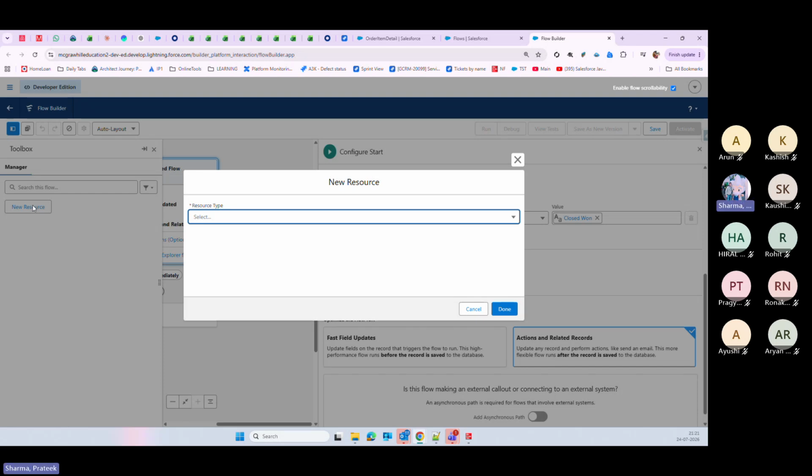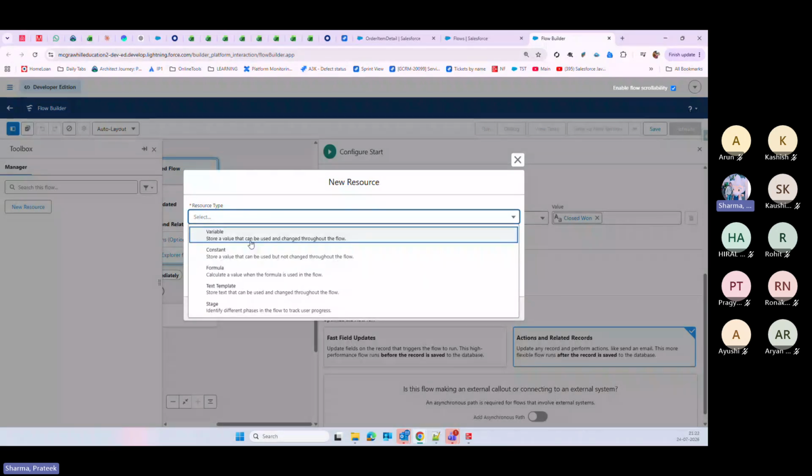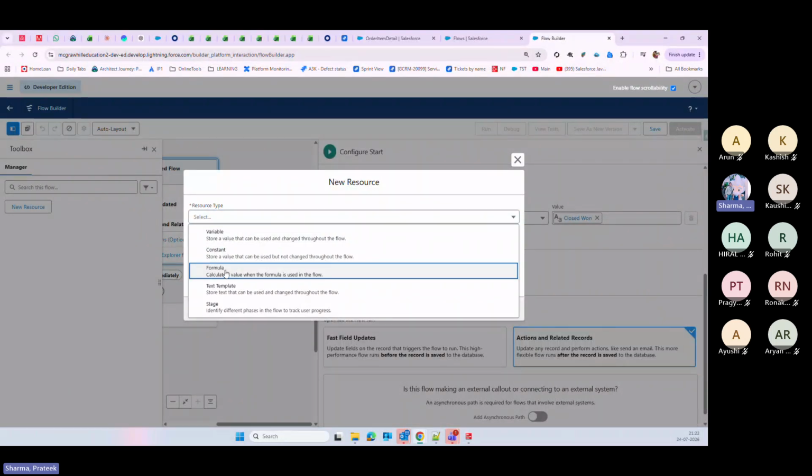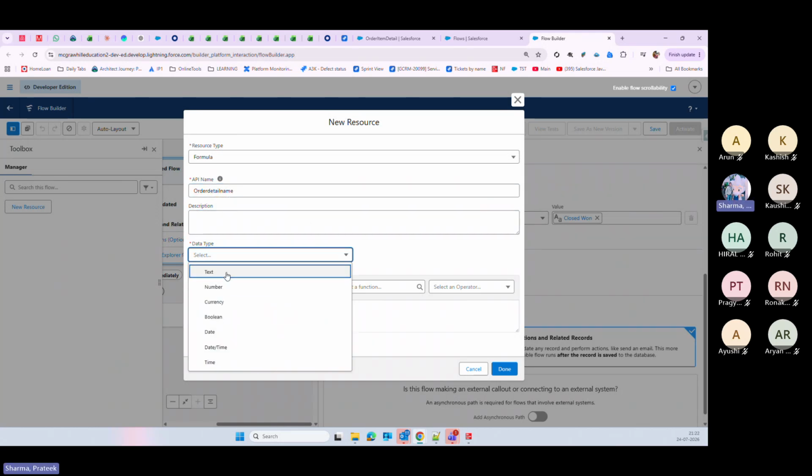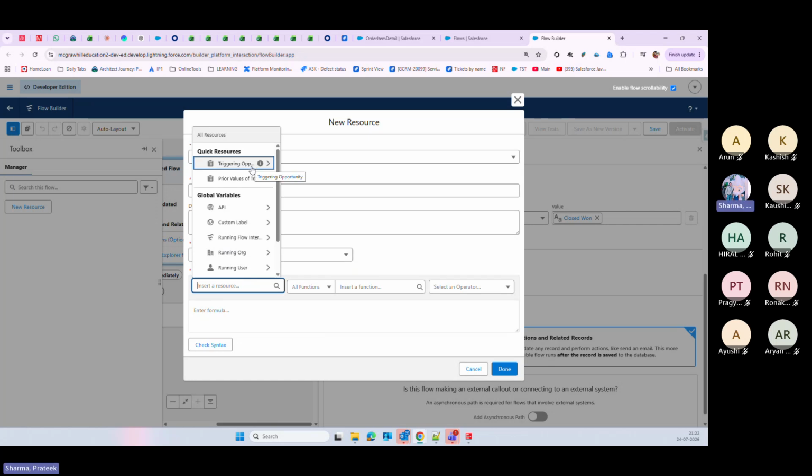I need to create only one field there, right? You can select any variable or constant, whatever you want, but I will choose formula because I'm creating a name here. So I'm giving it the name order detail name, and the data type will be text as it is a name. And now I'm keeping the name as the account name, whatever account name we have on the opportunity. So let's get the account name from the triggering opportunity.